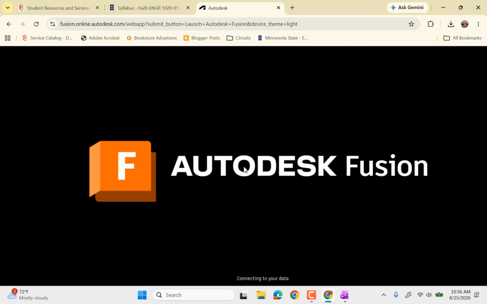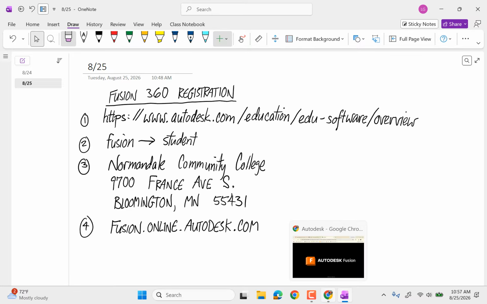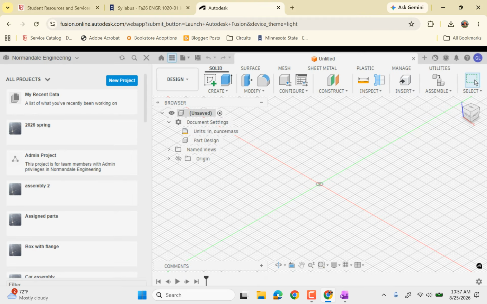What exactly happened after we got the Fusion 360 information filled out? Have you already filled out your student information? So go to fusion.online.autodesk. And if everything worked the way I hope, you should see a launch Fusion button over on the lower left. And this is the environment we're trying to get to eventually.